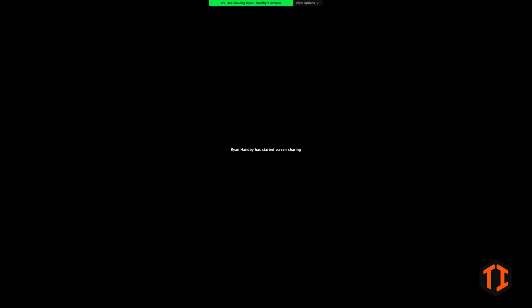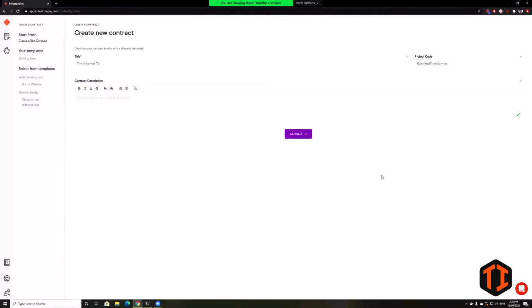Let's do this. Let me know if you can see that. Basically what we've got here is you get put into our platform, and you're able to define a contract, give it a title, a project code that you can use internally, and you can start describing what you'll be doing. So this is a contract that talks about what we are doing on the program today. That's right, on the Informer.